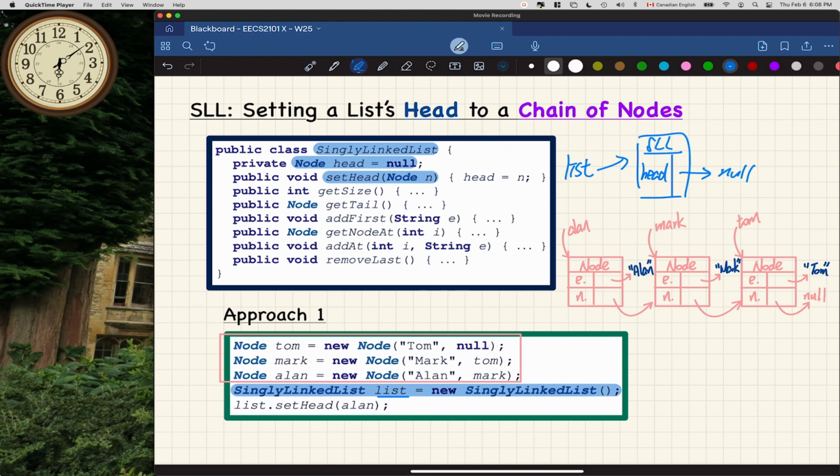And then I'm just going to see how I can connect the simply linked list to the chain of nodes. The way to do it will be I'm going to call the setHead method. I'm saying the head should be assigned to Alan. So the implicit this over here, since we are saying list, will be replaced by list. So list.head should be assigned to N. N will be just Alan, right? It's going to point to wherever Alan is pointing to, like that. That's how we set the head.